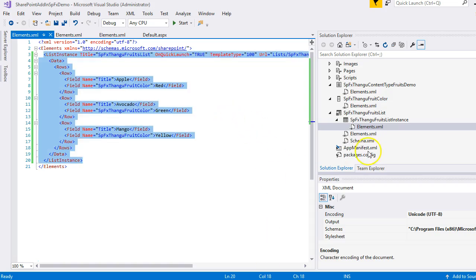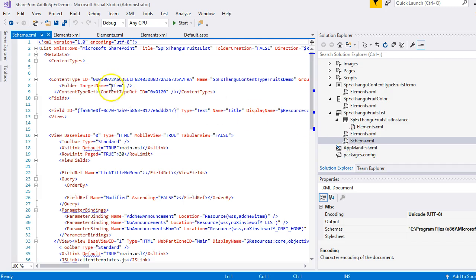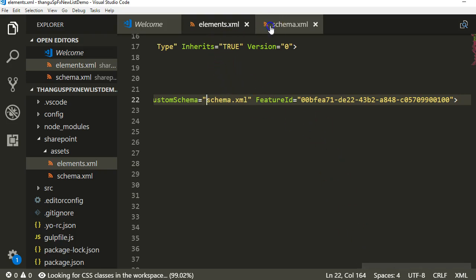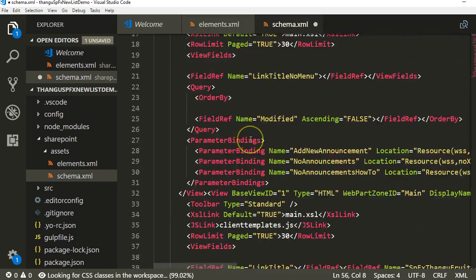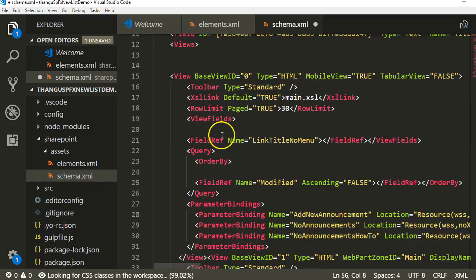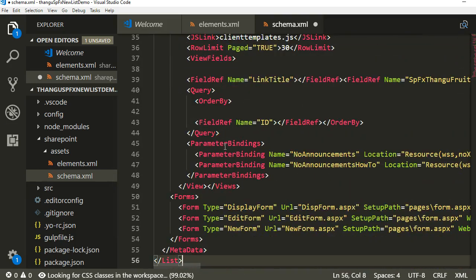Now if we go to the schema, I'm going to the schema of this list instance. I'll select this list and copy paste that here. So if I go to the schema, I have the list which is just referencing the content type and the views, new, display and edit form. So we have the elements.